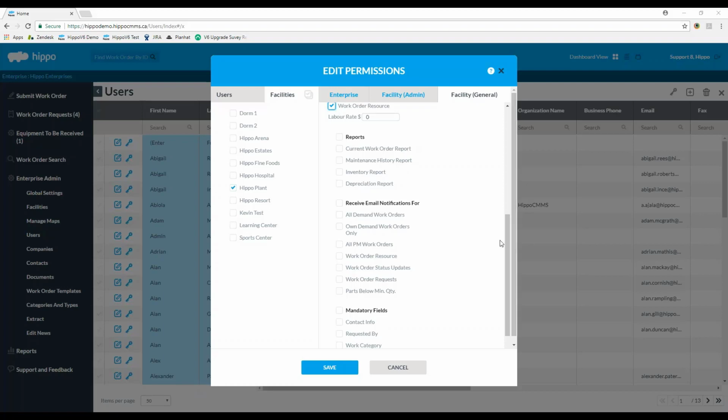And then we have specific email notification permissions. So you can receive an email for all demand work orders that are generated, or own demand work orders that are generated. Now, if you are choosing to just receive emails for your own, it must be the combination of these two. This permission alone won't do anything. You can get an email for all PM work orders. So anytime a PM generates, you get an email for it. As well, you can get reminder notifications that a PM is going to come. There'll be more on that in Express Training too.